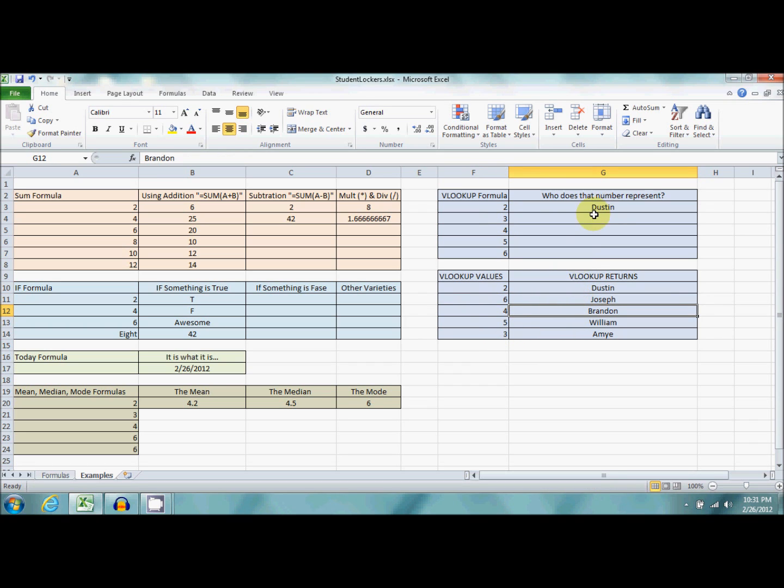Okay, so as you can see, they're out of order down here. But once we drag it over, it will actually tell us again: 3 equals Amy, 4 equals Brandon, 5 equals William, and 6 equals Joseph. So you can use that to find numbers when they aren't exactly set up the way that you want them to be. It's a very, very useful formula, especially if you're looking through thousands and thousands of data points. It will save you a ton of time. And we will get to that and cover it one day so that everybody knows exactly how it works.